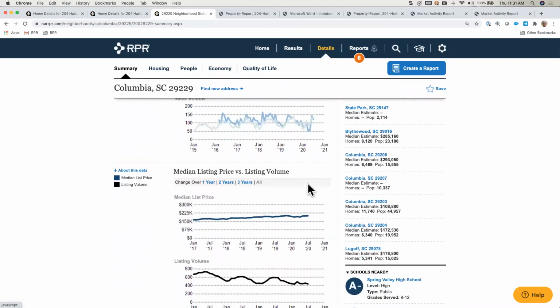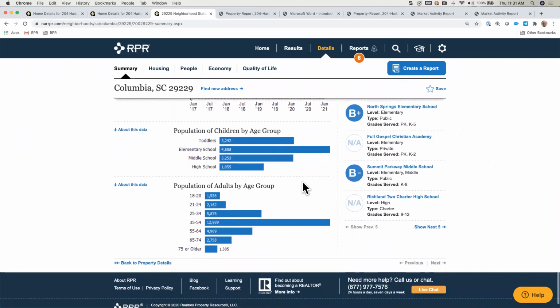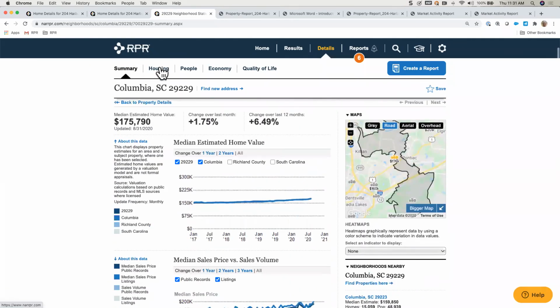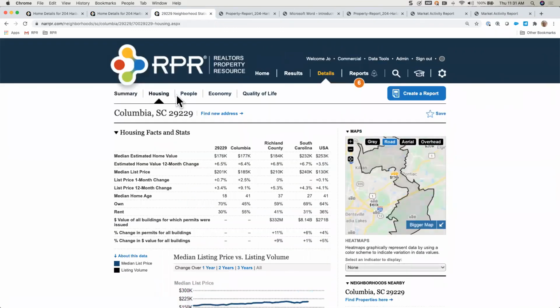So take a look at that information. A lot of good information here. Population of children by age groups, population of adults by age groups. You've got the housing tab. And as we get into the social media side of promoting yourself and what's going on in the area that you are working, you can get a lot of your great information that you post on social media right here in RPR and in these tabs here.